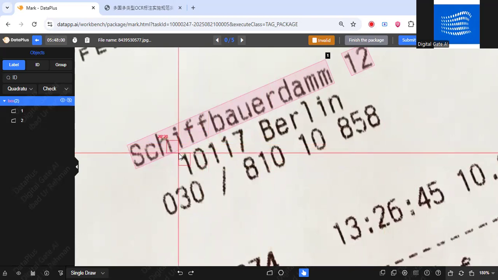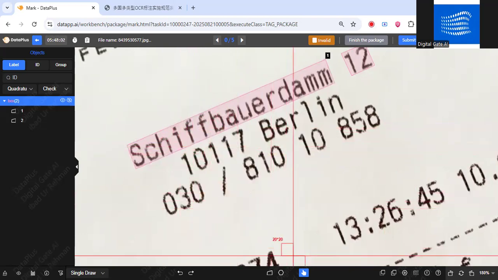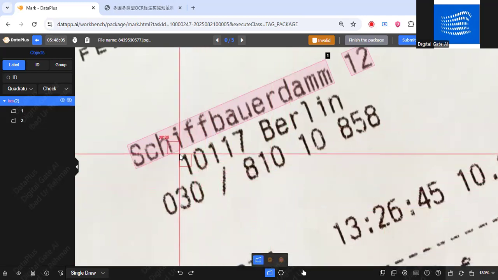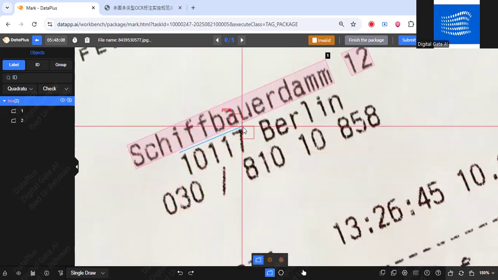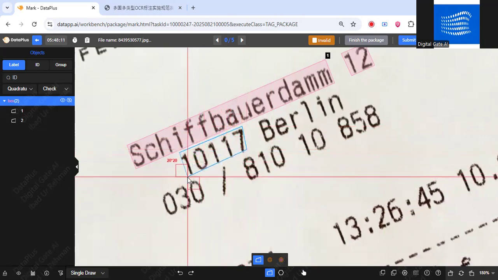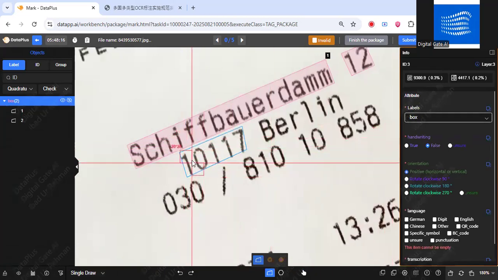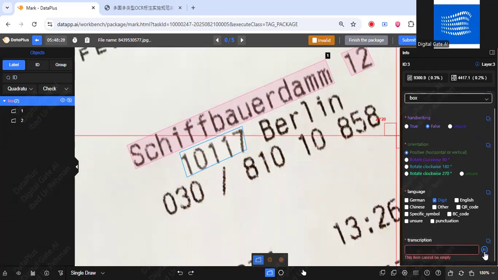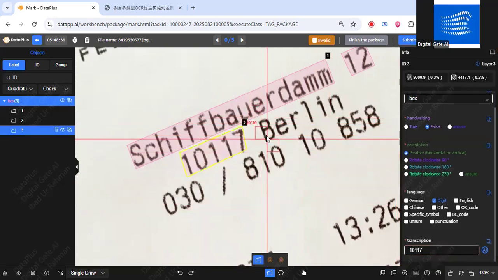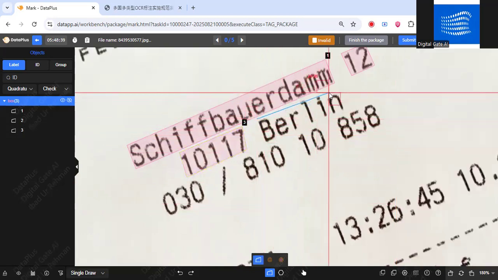So let's make another box. I will make the boxes randomly, so please don't question my accuracy. I'm just drawing it randomly so you guys can have an understanding. But you have to make sure that the text fits within the frame without any cutoffs. So it's fine, it's a digit. By the way, you can use this AI option for the AI machine to recognize the text, 10117. Then again, click on the screen. It's saved.